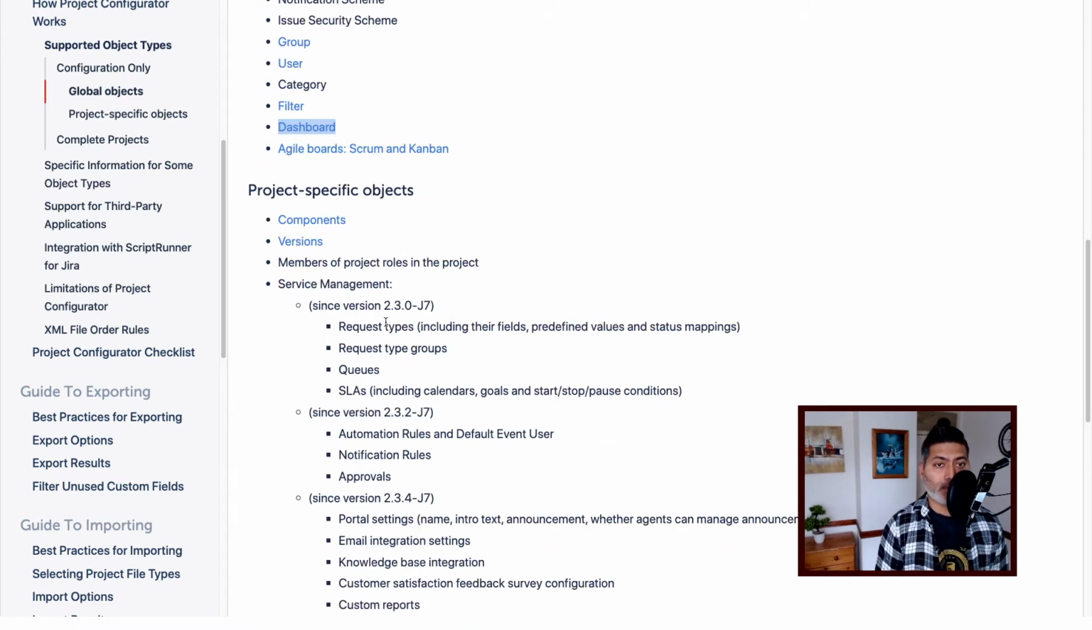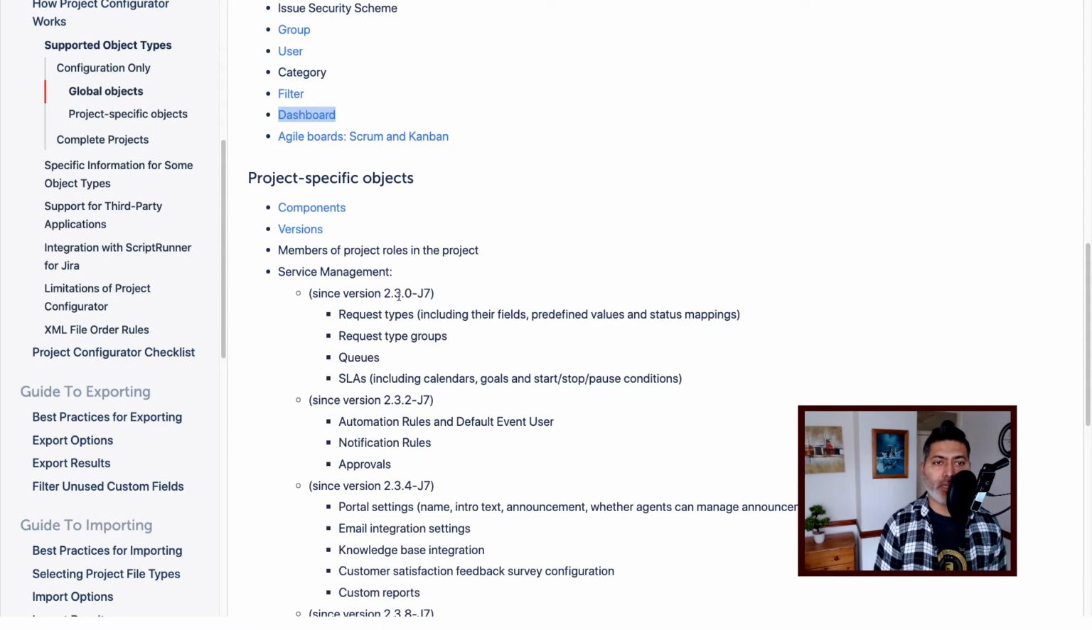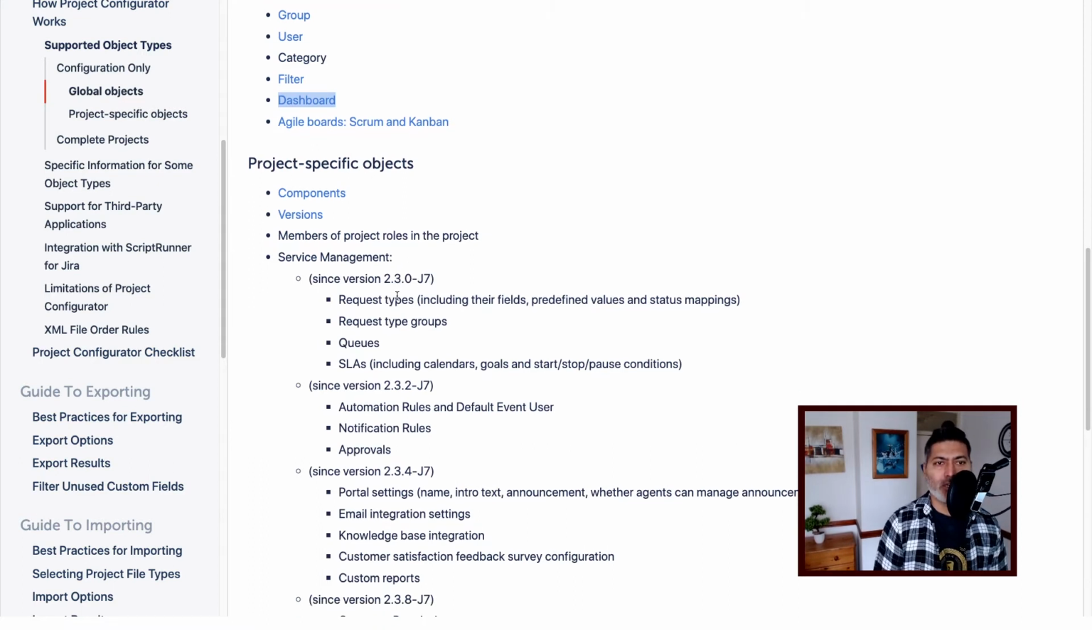And starting from version 2.3, I'm of course looking at the page here, you can see that it also supports service management. So Jira Service Desk, in case you're familiar with Jira Service Desk, now it is known as service management. So you can migrate request types, including their fields. So request types are nothing but types that appear on the portal.